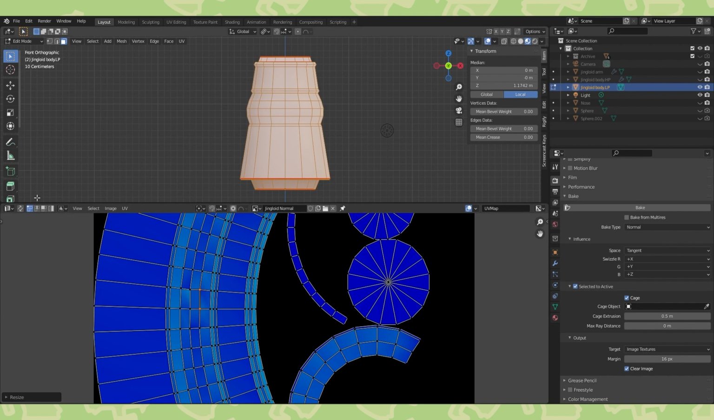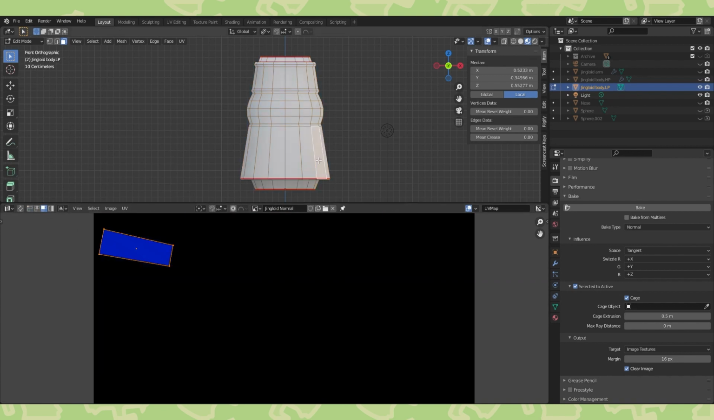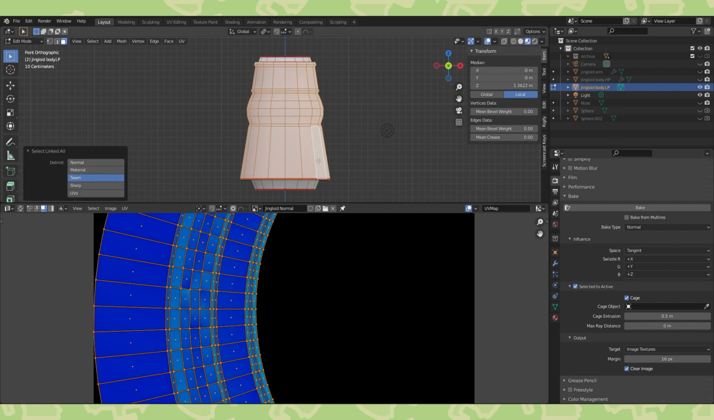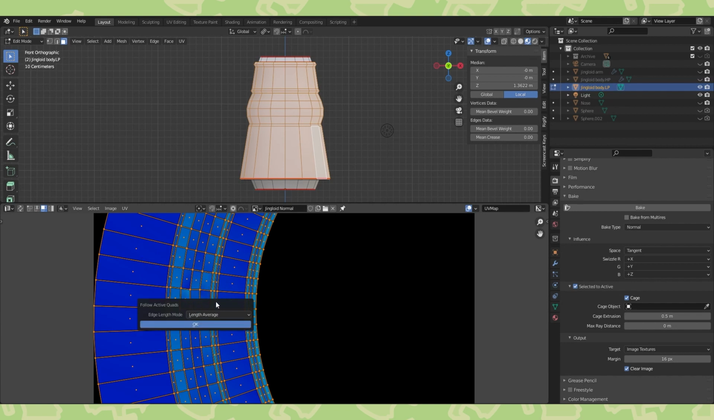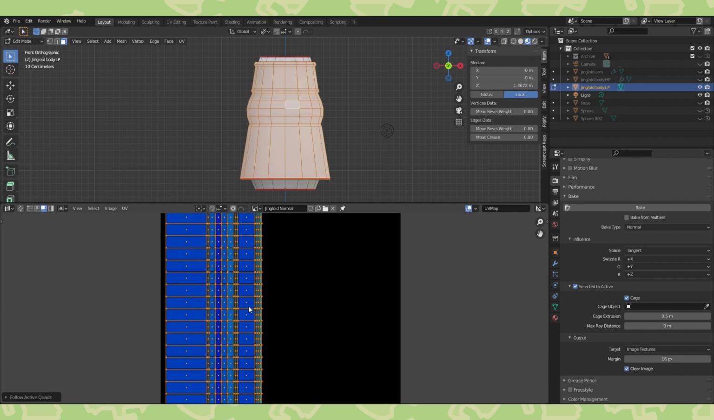Switch to face select in the UV editor. In the 3D viewport, make sure that only the faces you want to adjust are selected. Face select and Ctrl L are helpful for getting selected on the UV islands you want in the 3D viewport. Then select your adjusted face and hit A over the UV editor. Now hit U and choose Follow Active Quads. This makes the UV all nice and flat.